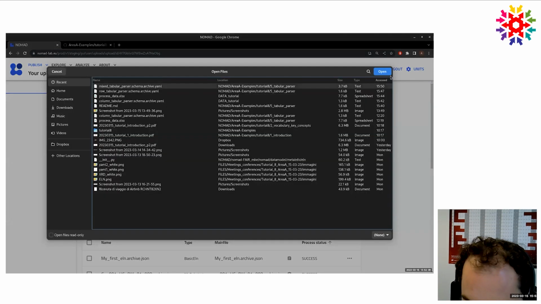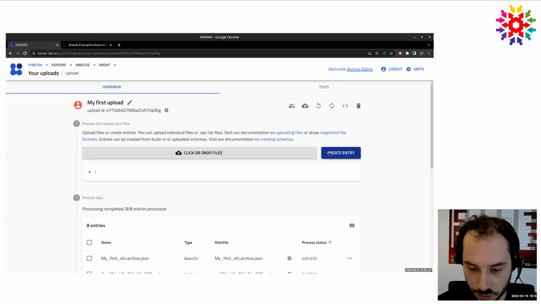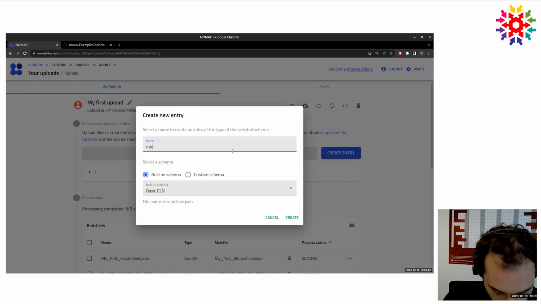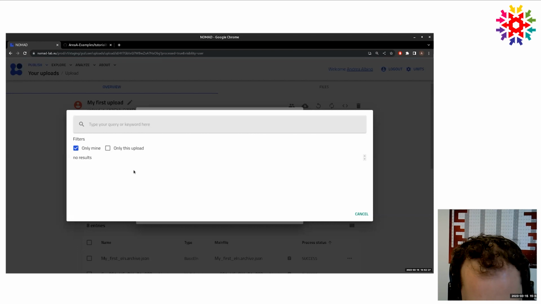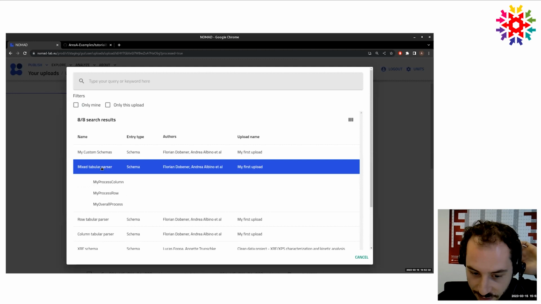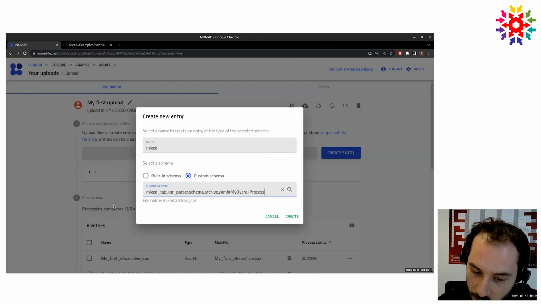Mixed mode. I can choose this file, and this is already what you can also try in the future. You just upload this mixed mode file, and everything should be already working, and then you can create an entry. Your entry will have your own name, and then you will choose a custom schema that is exactly the one living in the mixed tabular parser file. In this case, we see three sections, not one, because I defined three sections in it. And we want to choose the one that is my overall process, because this is the one containing all the others. So I create it.